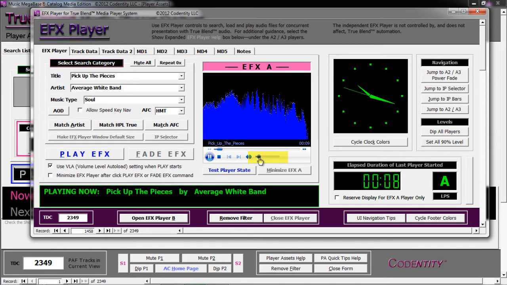All right, you may have noticed I then clicked the Jump to LPS, Jump to Last Player Started button, and that aligned the screen view with Effects A, and it was able to do that because the logic in the Codentity EFX Player keeps track of the last player started. So when I clicked Jump to LPS, we were taken to Effects A, and then I used the mouse and the manual control to reduce audio to a background level. 2 reasons: so I can talk to you more clearly and so I can make sure that I'm in fair use compliance for the copyrighted music that we're showing you in this instructional video.